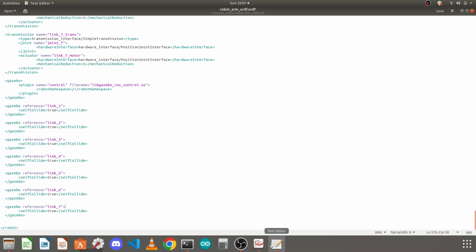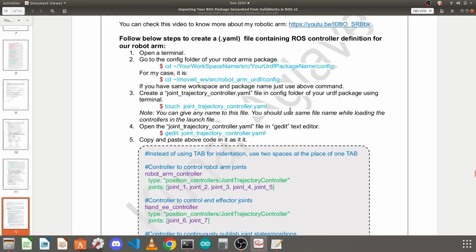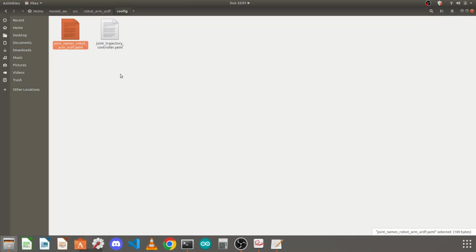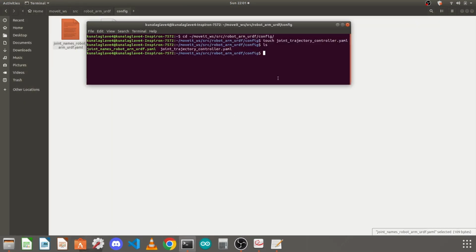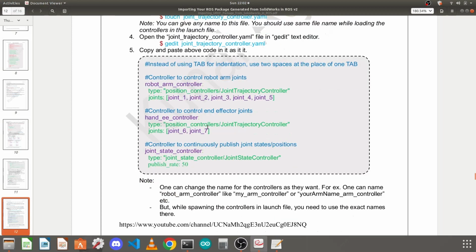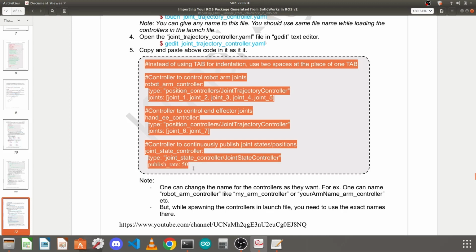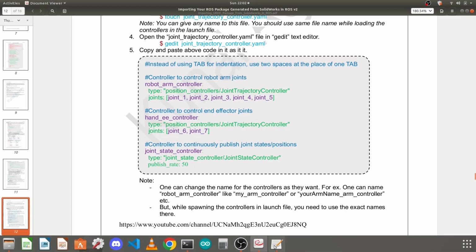Then what you need to do is open it directly from the folder, or you can go to the terminal and type gedit and the joint trajectory controller YAML and press enter. It will open the file in a new window. Now here you just need to go to here and copy the whole file, the whole lines.